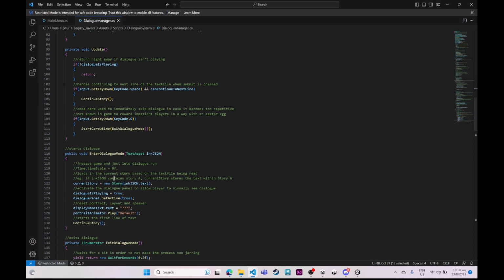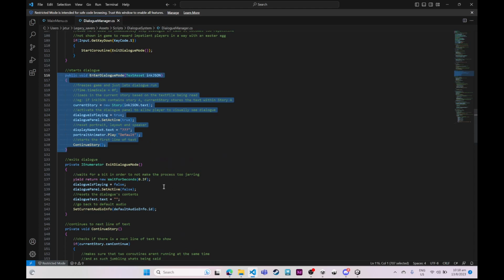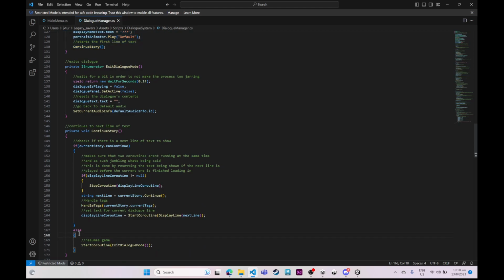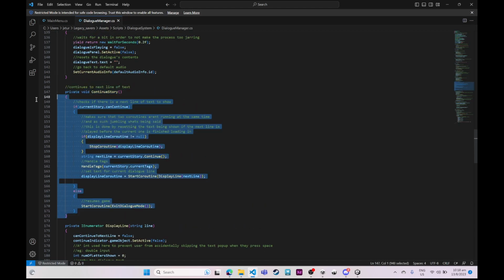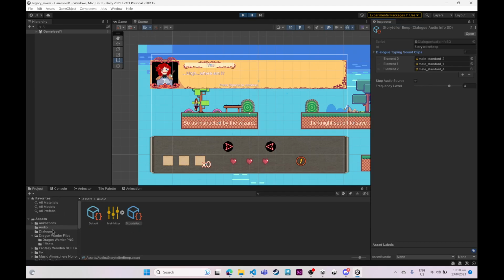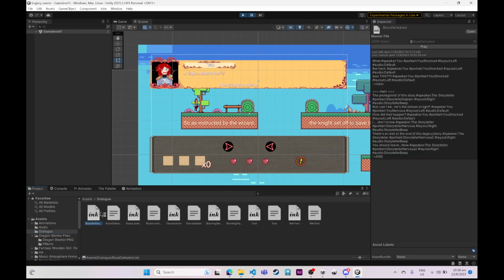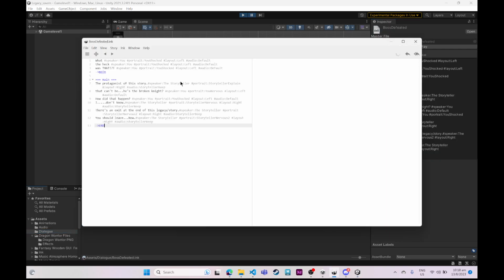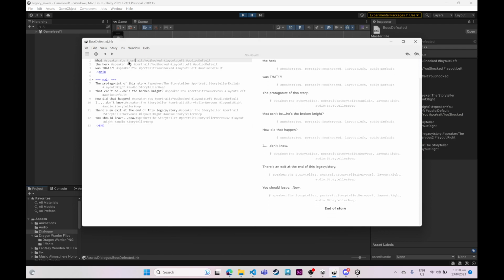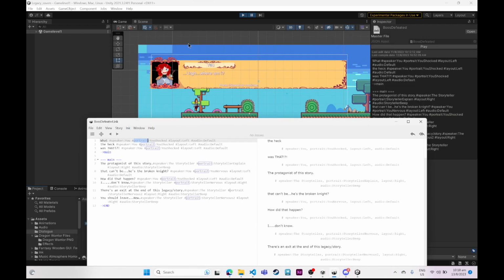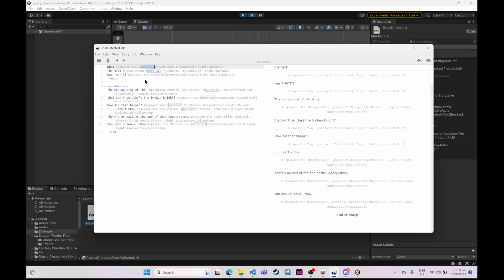For update, enter dialogue mode will start enter dialogue mode. This is mostly to reset everything, and it'll start with continue story. First of all, this piece of code checks if there is a next line to be played, because what I'm actually using are Ink files. Ink is a package software that makes it very easy to type out dialogue as well as do relevant tags. These tags allow you to do a bunch of stuff like determine the name, the text, the image, as well as certain layouts that you might have.